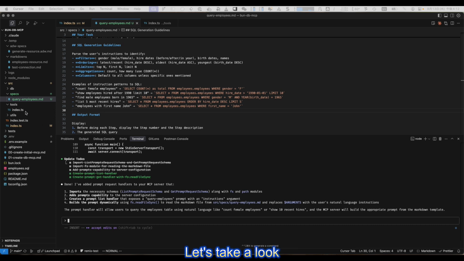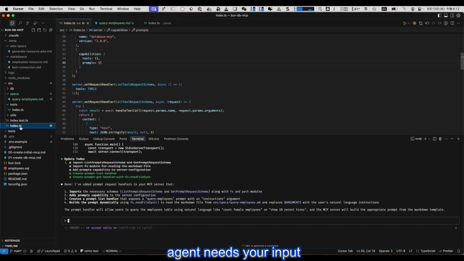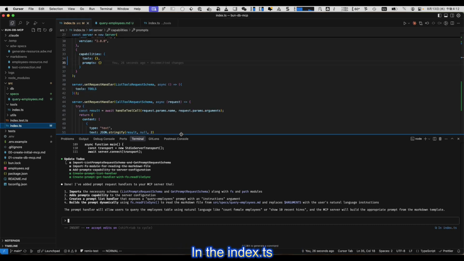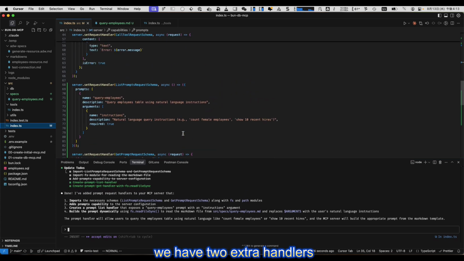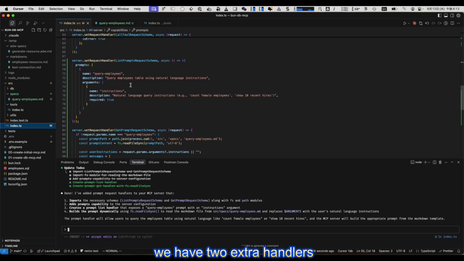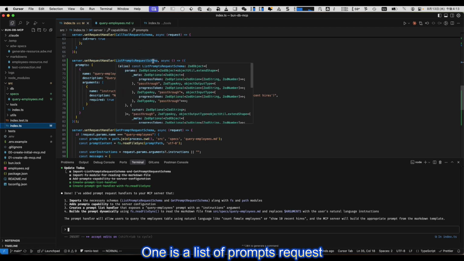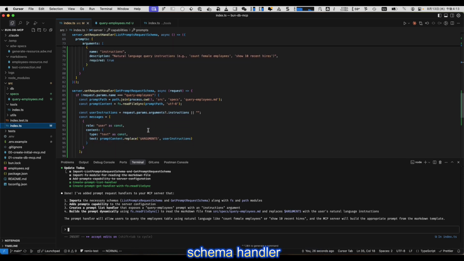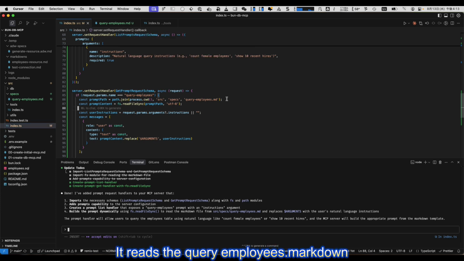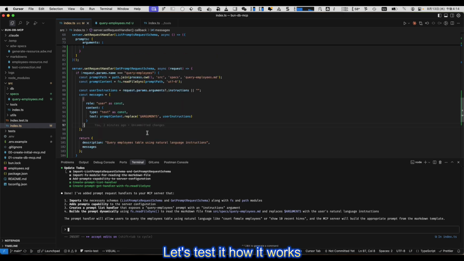Let's take a look. In the index.ts, we have two extra handlers. One is the list prompts request schema handler. The other is the get prompt request schema handler. And in this handler, it reads the query employees markdown file from this path. Let's test how it works.